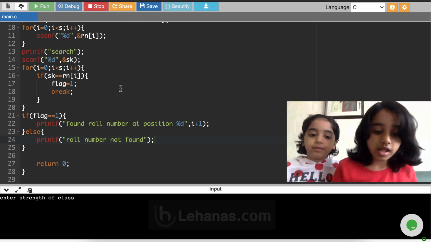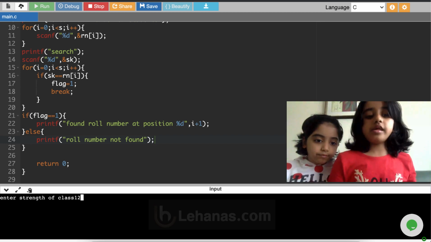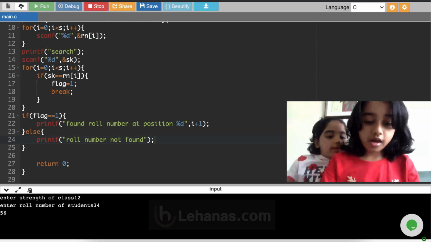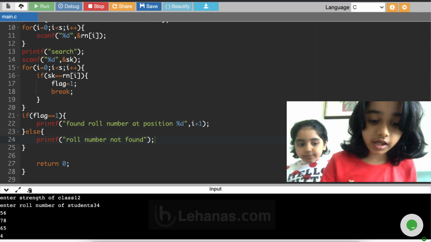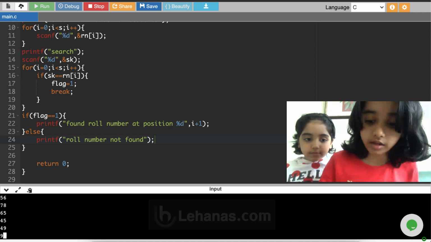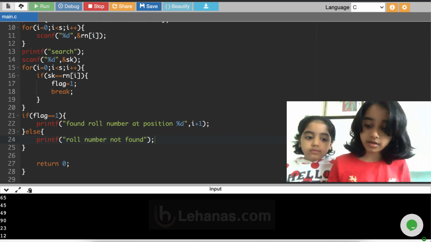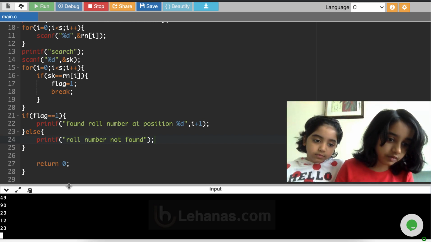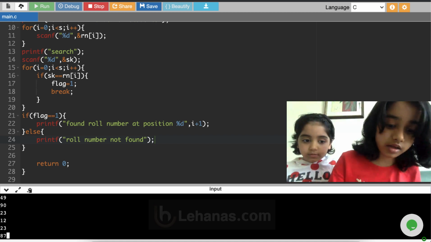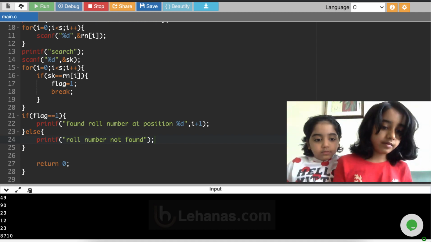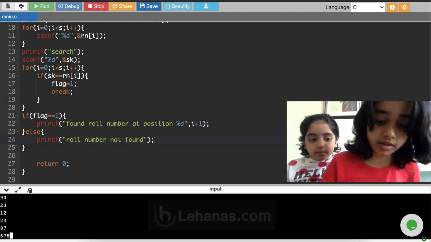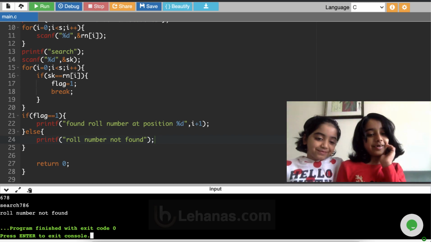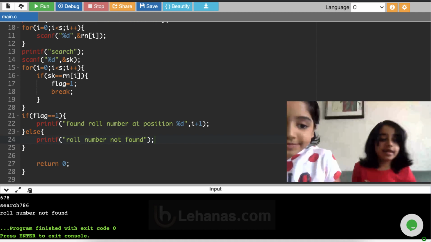So let's say 12 is our class strength. Then 34, 56, 78, 65, 45, 49, 90, 23, 12, 23, 22, that we can't do now, sorry, 87, 10, oops. Now I'm going to go to three digits. Okay, so I thought that it would continue. But see, whole number not found.